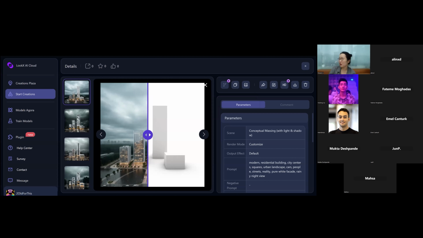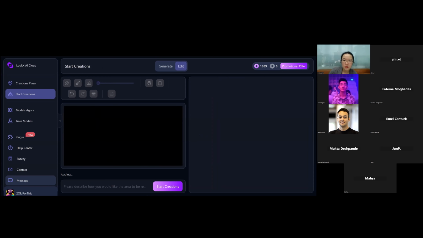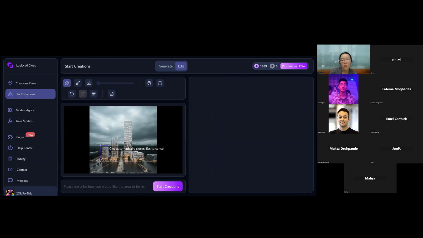About the other little buttons here, you can click this to share this picture with others, and click this edit button to send this picture to the edit page. And you can select an area here to partly regenerate. Oh, it's loading again. Nice. Let's go back again.